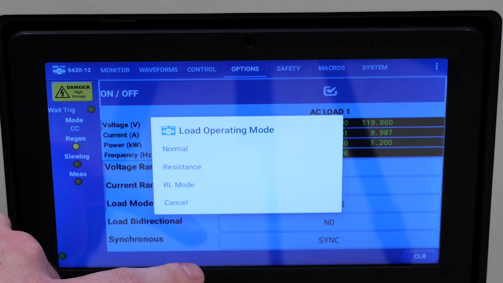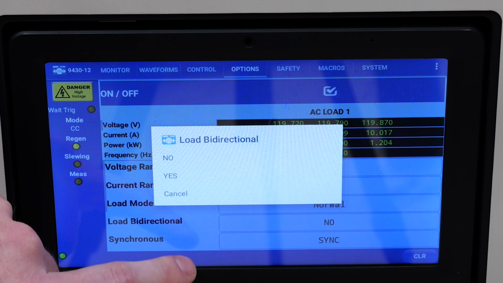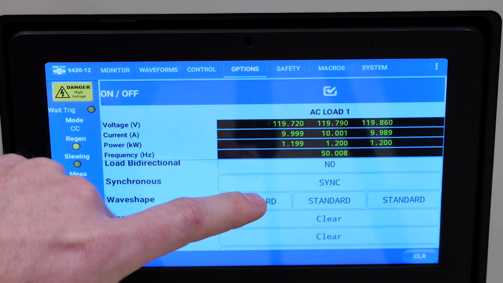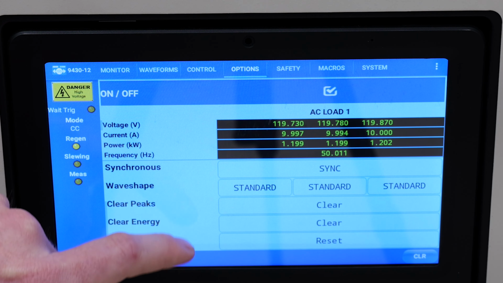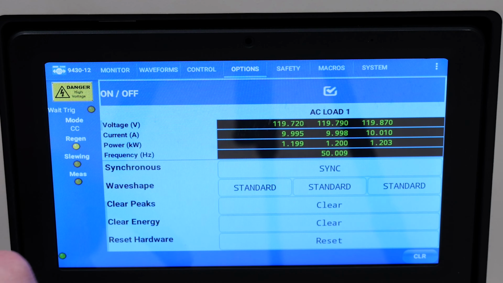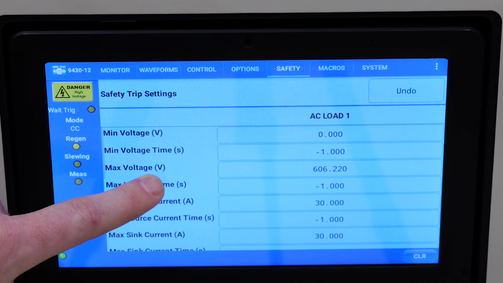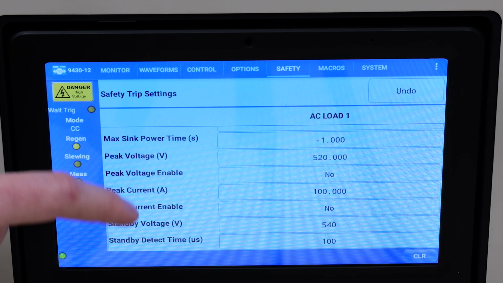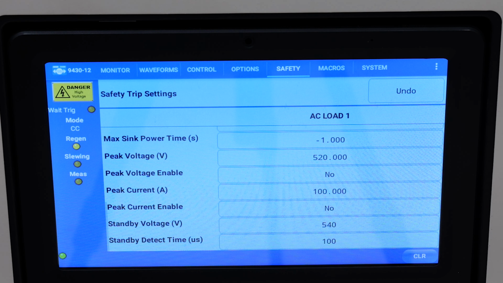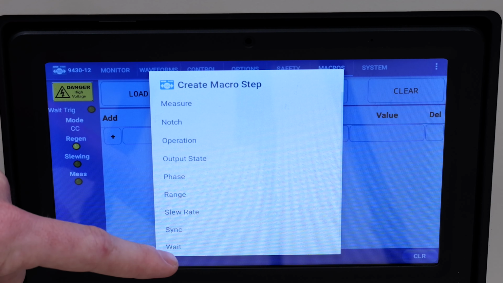The load mode, whether it be normal resistance or RL mode, whether we are bidirectional, whether we are synchronous. We have wave shape settings, and we can clear peaks, energy, and reset. On the safety settings, we have your typical safety settings such as max voltages, max current, power, and peak voltage settings. We can go to macros, and this is where you can program your load to do certain test sequences.